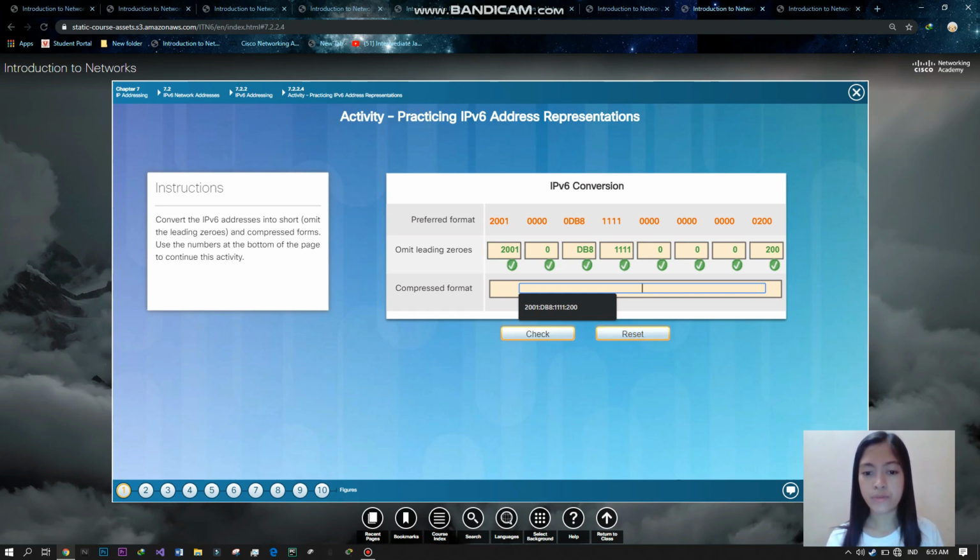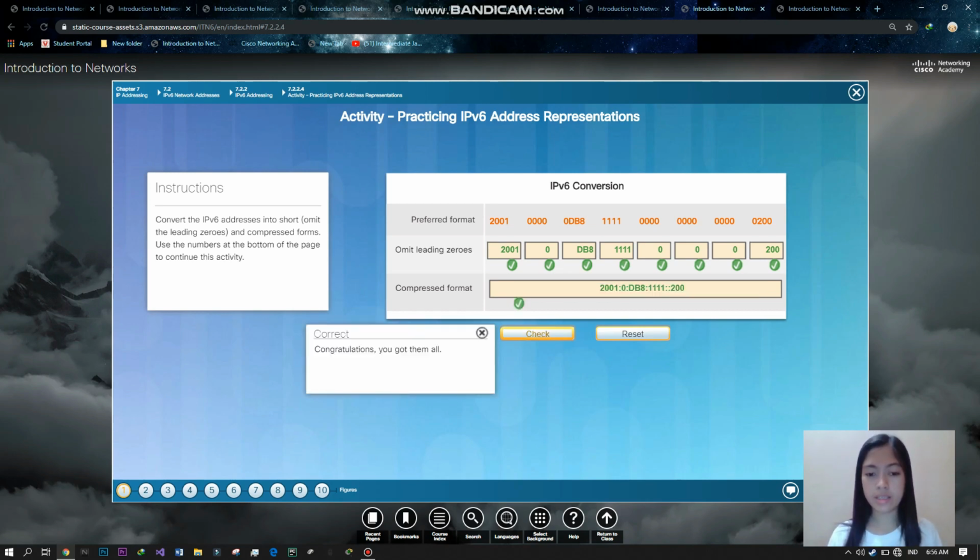So the compressed format is 2001, then 0, DB8, then 111. Then we can use the double colon here because there are a lot of zeros. Then 200. Let's check. Wait, okay, I forgot to use a colon here. Okay, it is correct.